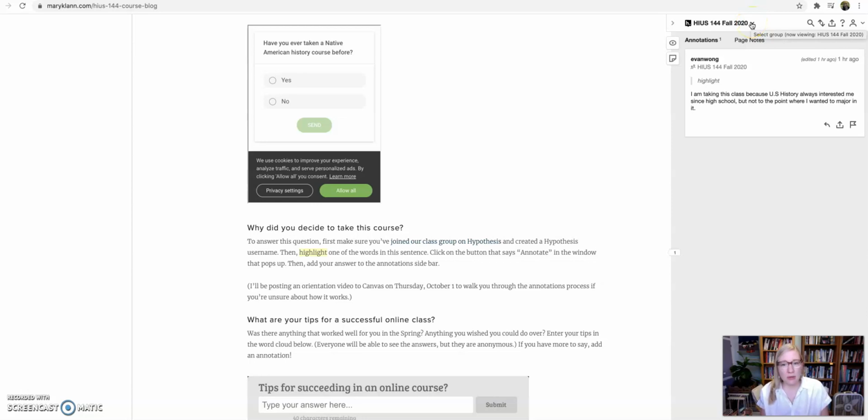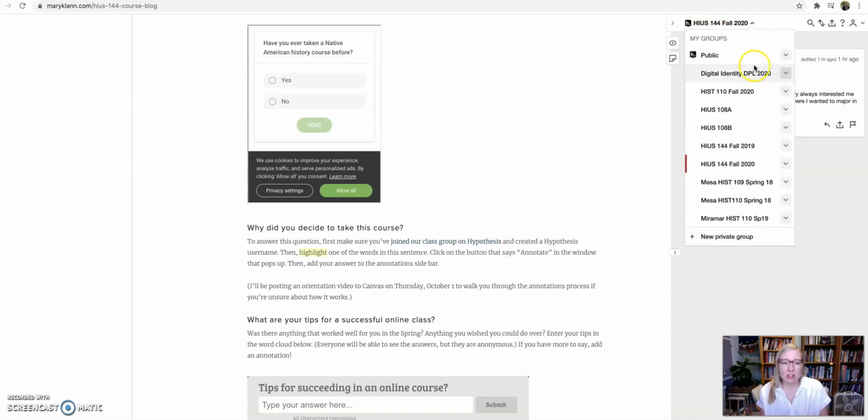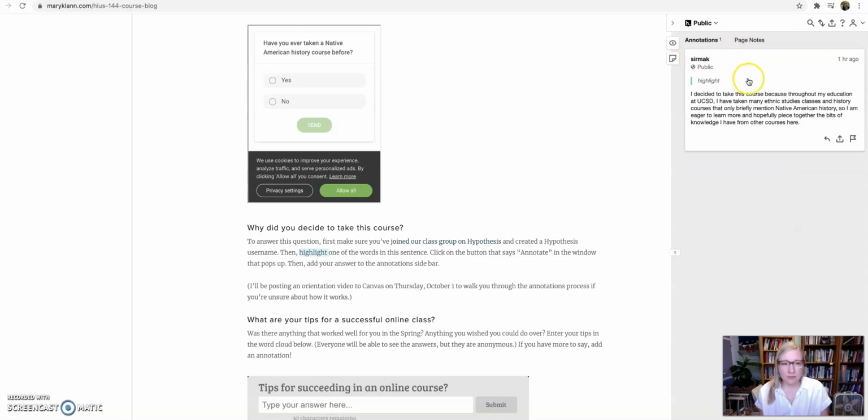If you've taken a class with me before where we've used Hypothesis, you might also be in another class group. So make sure you're in the one that says HIUS144 Fall 2020. So click the drop down here. I have a whole bunch of groups because I've been using this for a while, but you see that there's a public group up here. Public group just means that everyone in the public is able to see these annotations. I can still see them and I'll respond to them, but if you click the class group, that means that our class can see the annotations and have a conversation together.